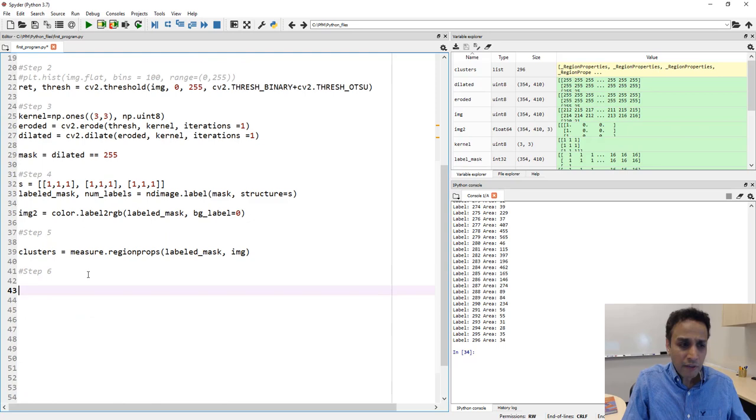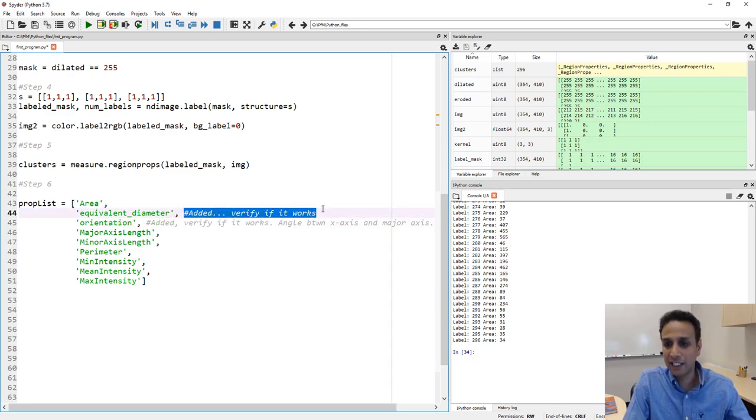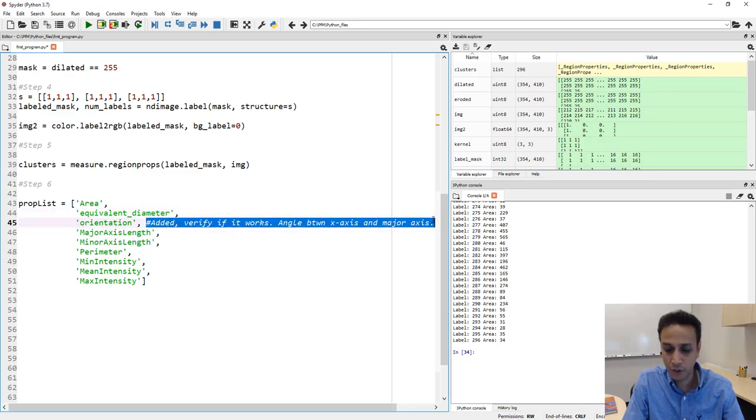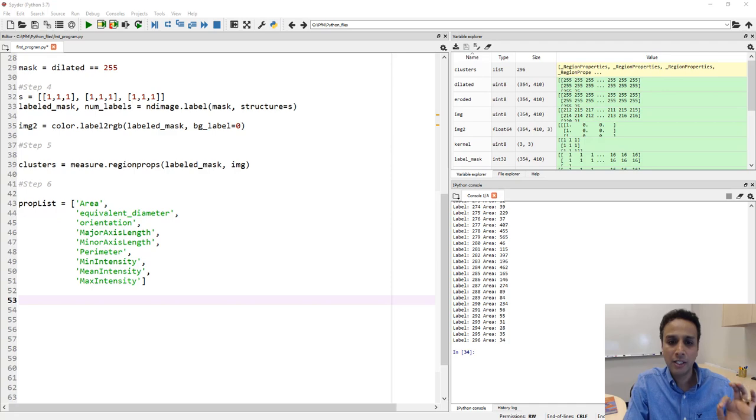Yeah. So for that, let me take my prop list that I just copied in my notepad, because I don't want to type this again here. So these are the properties I want to dump. I called it the properties list. So equivalent diameter, orientation. I took some notes while I was testing, verify if it works, angle between orientation. So it was working, so I can just delete that. Okay. So these are the properties list I want to extract from region props and do the next step, which is dump it into a CSV file.